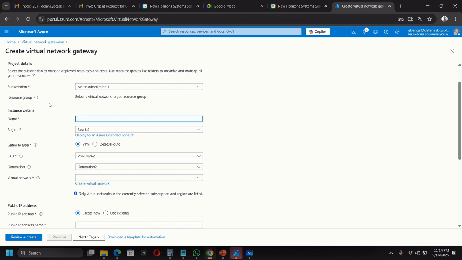But before I name it, do you realize that in the resource group, it said that we have to select the network so that we can get to the resource group. Now, I will name the virtual network gateway. I will call it VNet1GW. And the region is going to be East US. For the gateway type, it's going to be VPN, of course.